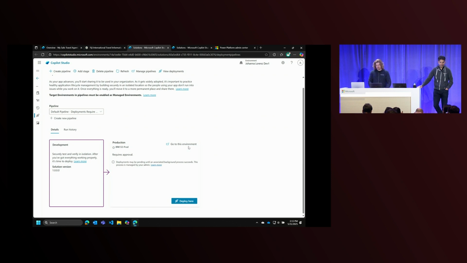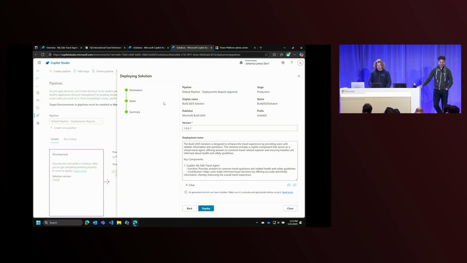And so if I click deploy here, I've done that in the next tab, we'll see that I get a set of deployment notes, and then you'll notice those AI-generated agent descriptions right here. Function provides answers to common travel questions and related health and safety guidelines. I think that would count. I think so. Okay, good. So I can click deploy, and then of course, that will go to my admin for approval. They will see that description, and then that agent will be made available to the rest of my organization.